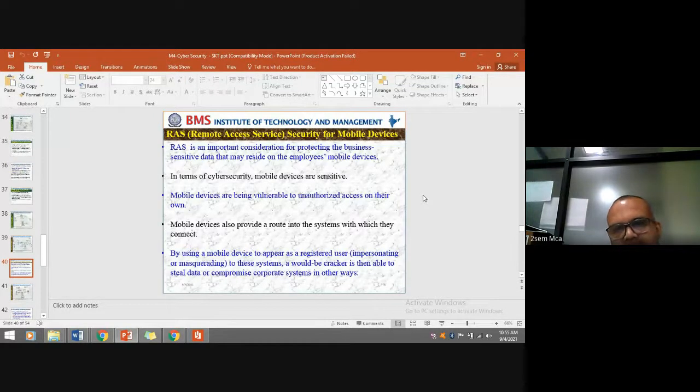So because of limitations, a lot of vulnerabilities might be present in the mobile devices. So mobile devices also provide a route into the system with which they connect. Most of us use lightweight mobile applications, which save the storage space as well as increase the speed of operation of the mobile devices. So in such situations, the lightweight applications might not consist of completely secure software.